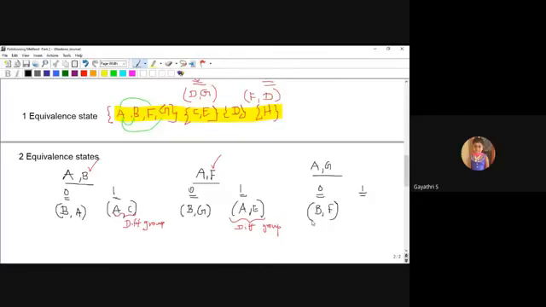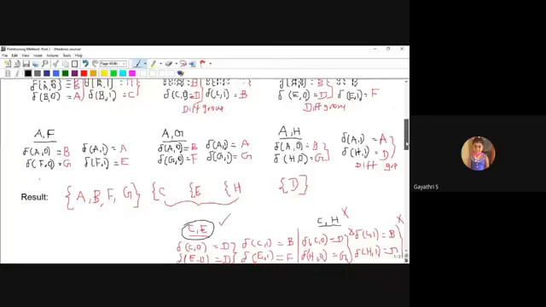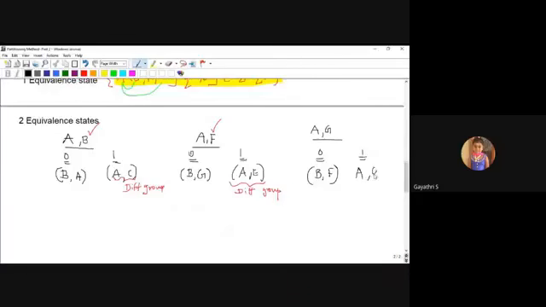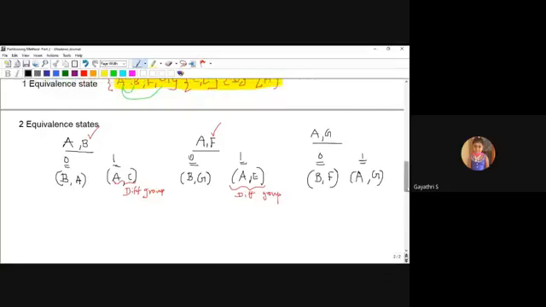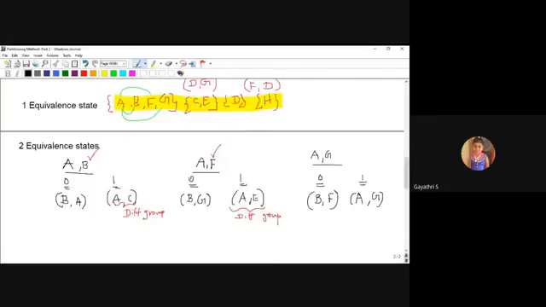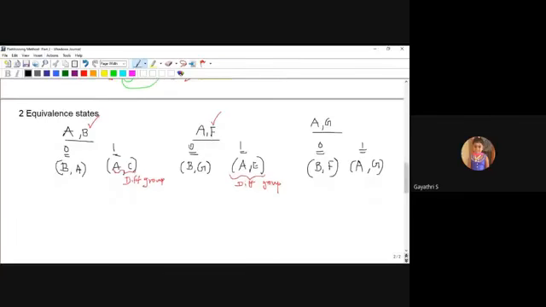AG pair, AG on 1, AG. Okay, BF and AG pair. So BF belongs to the same group, and AG also belongs to the same group. Okay, so B and F. In the two equivalent, B and F is segregated from the existing group.